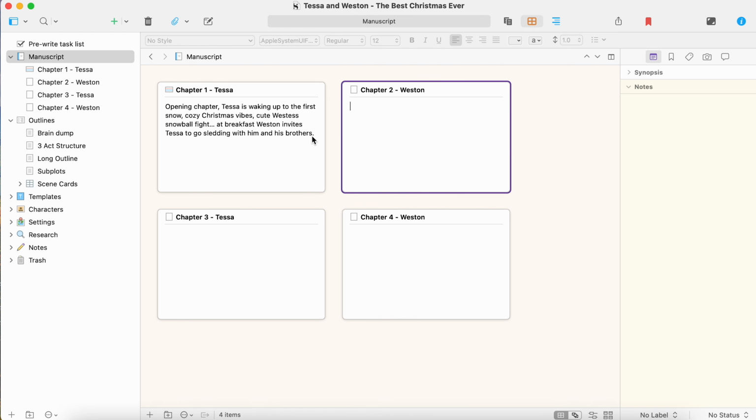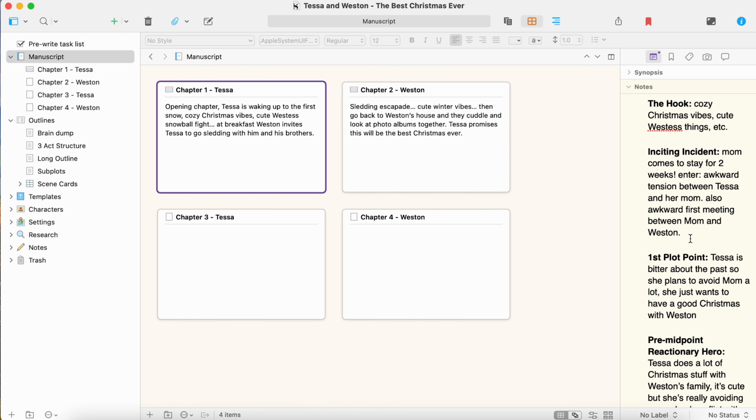But after this breakfast scene, it's going to kind of skip over to the sledding escapade. So we're going to have the sledding escapade from Weston's point of view, just more cute winter vibes. Then they go back to Weston's house and cuddle and look at photo albums together. Tessa promises that this will be the best Christmas ever. So here I'm setting up some conflict for their relationship, which will unfold later on. But this is kind of the setup. And these 2 chapters are pretty short, pretty to the point, but definitely set the tone so that we can see the contrast when the inciting incident shows up and kind of turns Tessa's plans upside down.